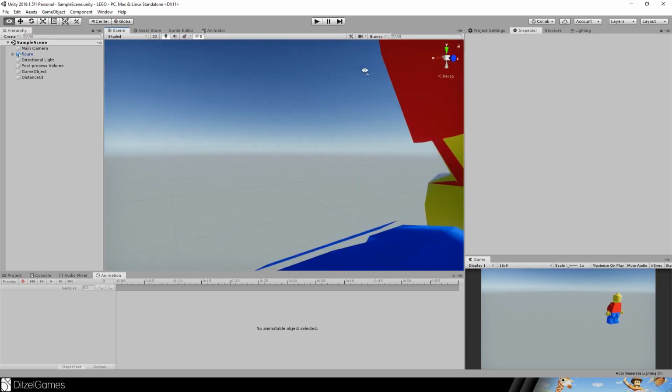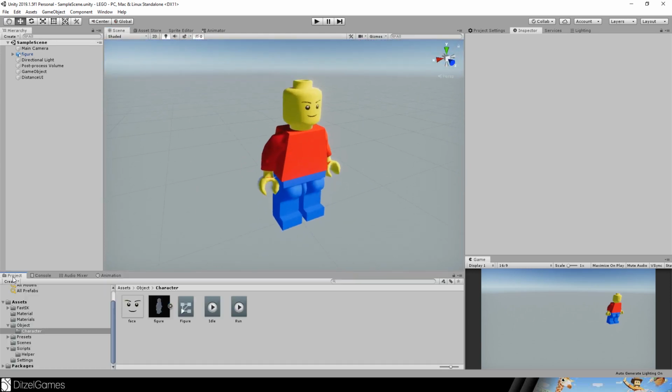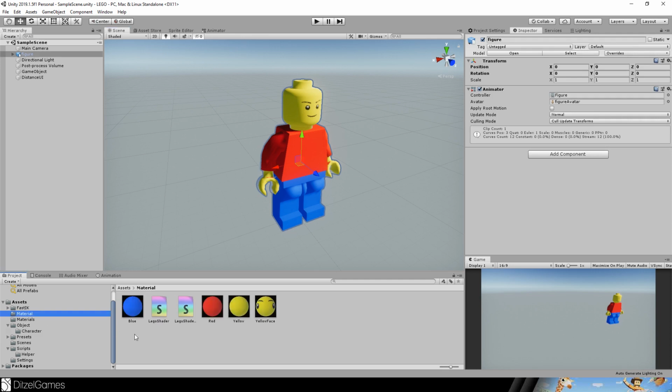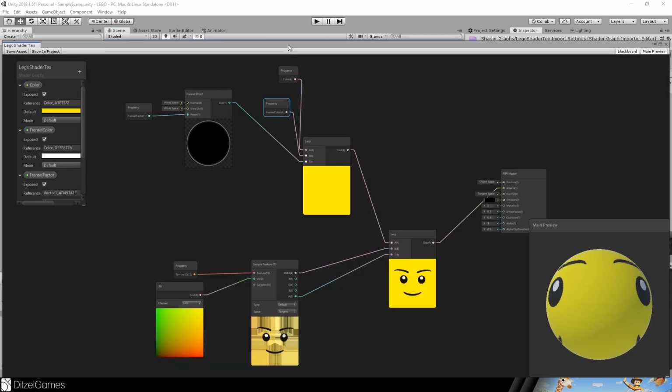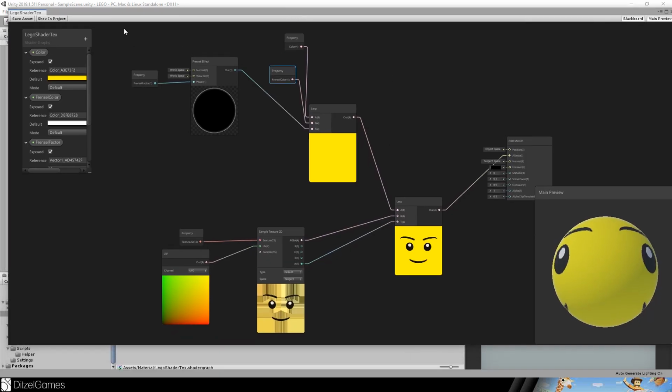So this is where we stopped the last time. This is our Lego figure. No, not quite right. We stopped a little bit different because now we have a face. If you want to know how to do it, I created another shader called Lego Shader Text for texture. It's basically the same shader. This is a shader for our Lego brick, and I added this one.